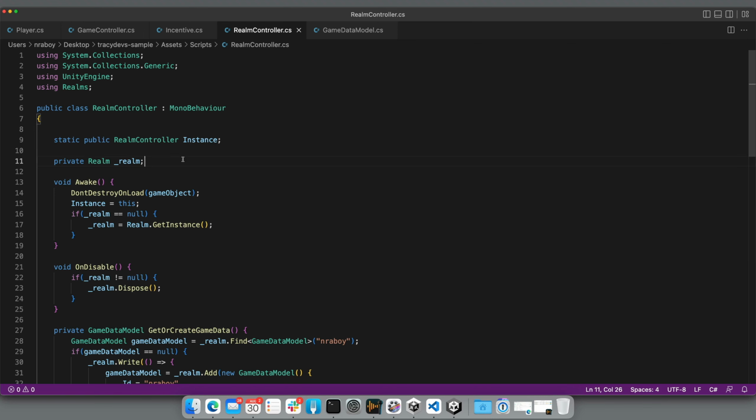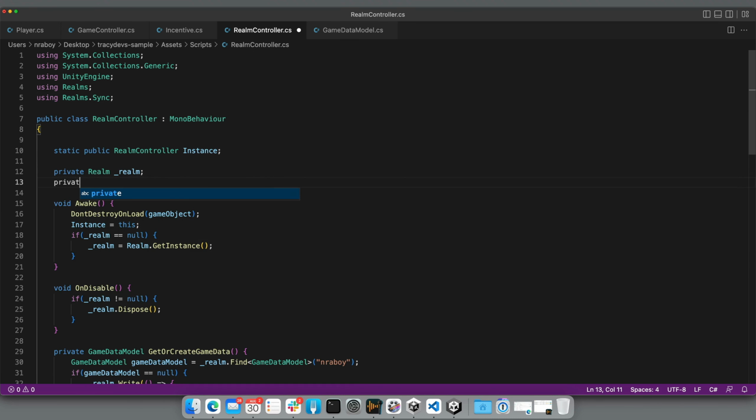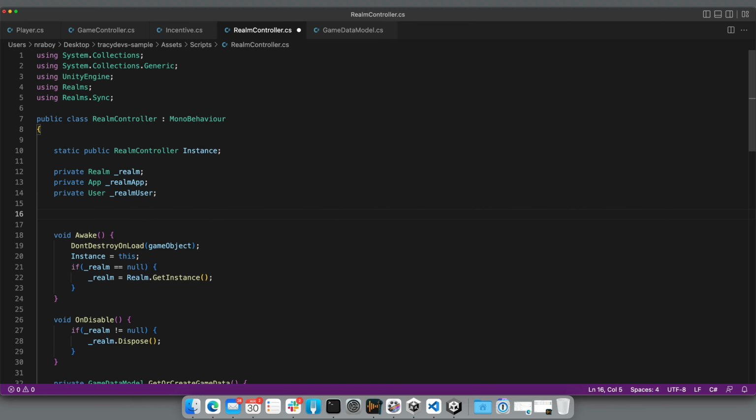So we're going to add a few more variables here, and we're going to import one thing. We're going to say using realms.sync. We're going to say private app is going to be Realm app. We're going to say private user. It's going to be Realm user. And we're also going to say one more thing. We're going to say serialized field, private string Realm app ID. So this tells us which Realm app in the cloud is going to be what we're working with. So which app configuration.